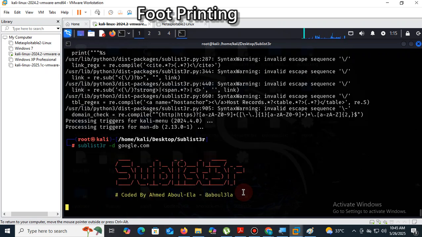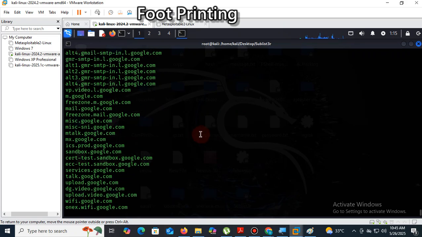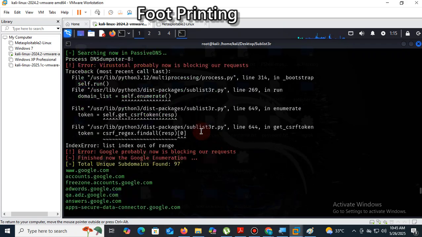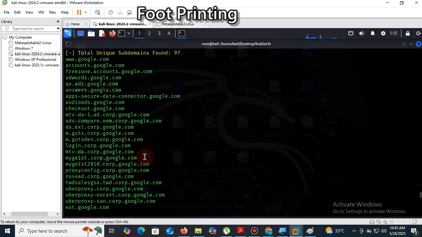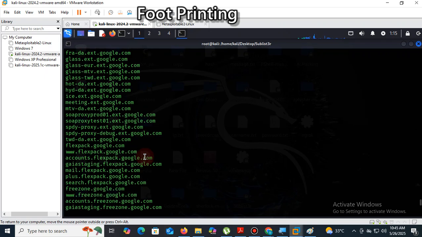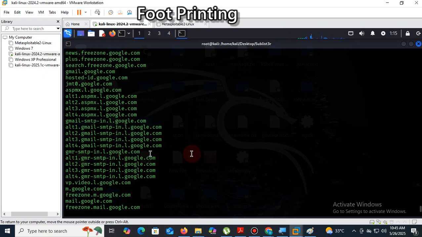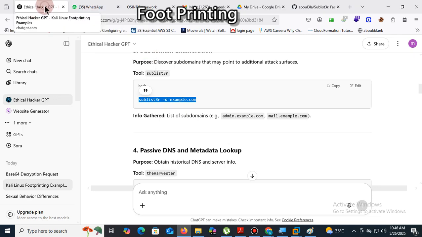Here I will show you. Now it is searching and enumerating, and it shows the subdomains of Google. So many subdomains are here: google.com, accounts.google.com, answers.google.com, and many more. These are the subdomains of Google. What is the command we used? Sublist3r. This one I explained to you.